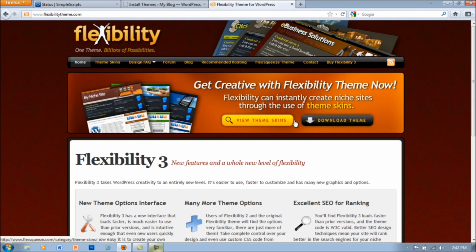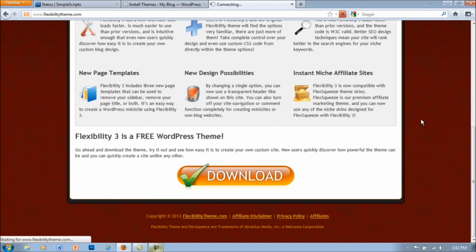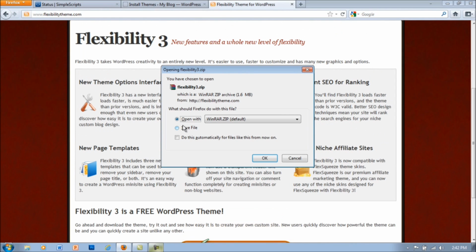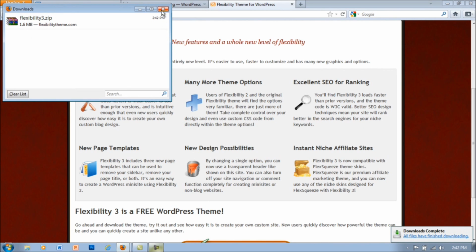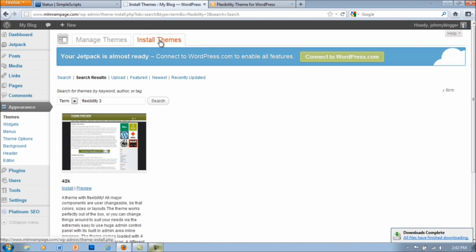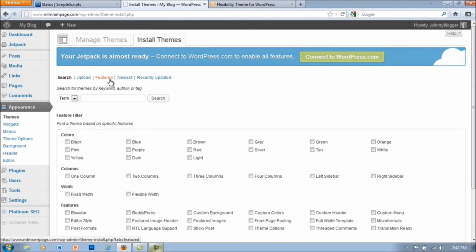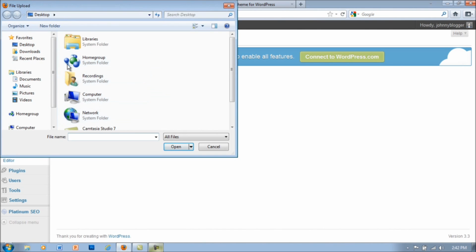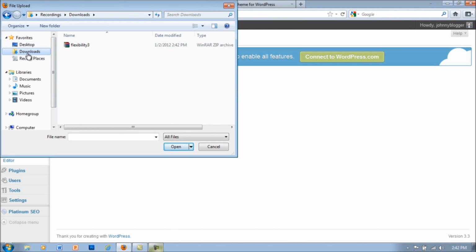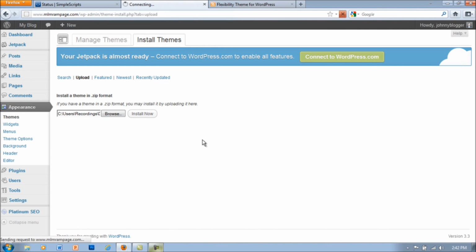Flexibility theme for WordPress. Here it is. You're going to want to download the theme. You'll want to save it. Okay, now it's saved. Now what you want to do is you're going to go back in there, install themes, upload. You're going to browse for where you downloaded that theme to, which usually in Windows 7 it's going to go right into a downloads folder. Flexibility 3, you're going to open it, install now.